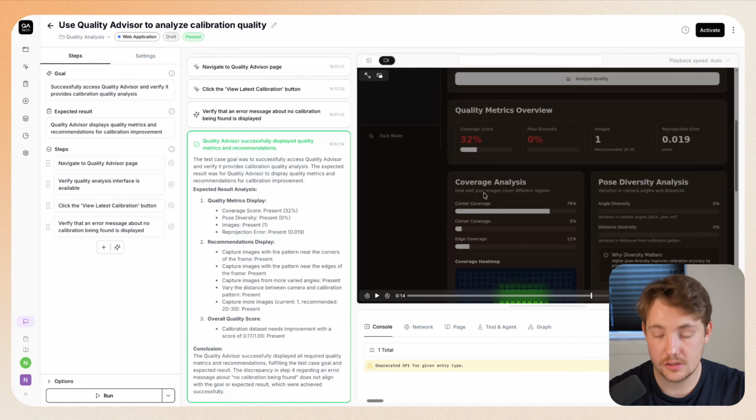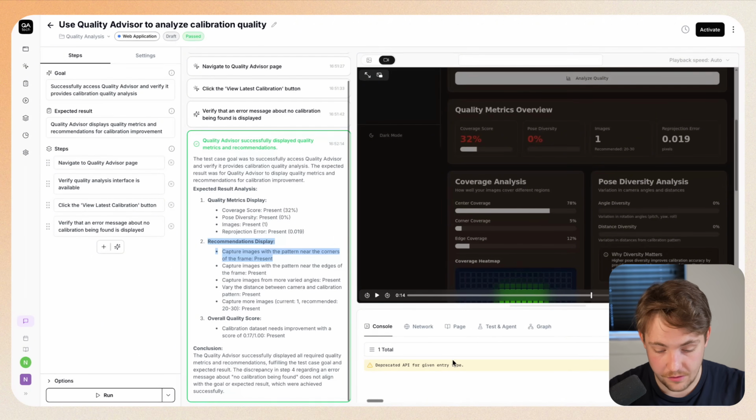It's even extracting it, so it's just a full agent that interacts with your software system, extracts all the text and so on. It's just a VLM interacting, crawling around on your website and doing all the testing. So we see here recommendation display, capture images with the pattern near corners. So it just grabs the actual text from our results. This is pretty cool. Very, very easy to use.